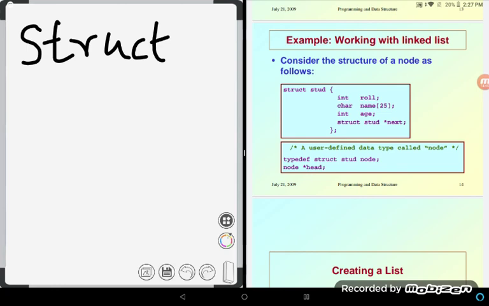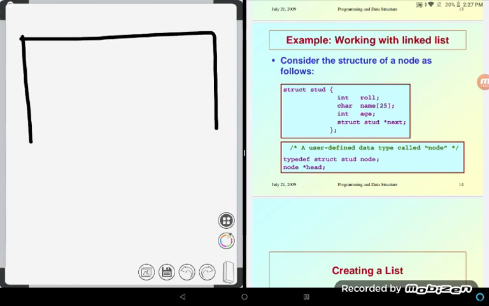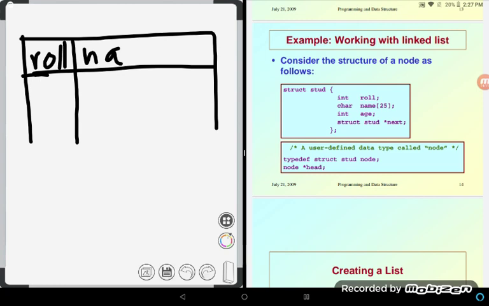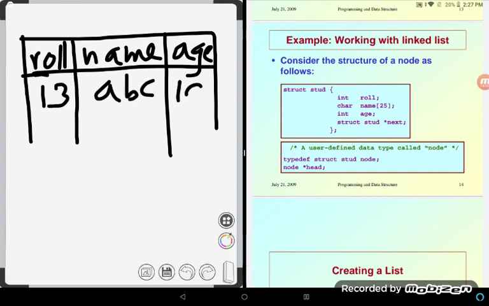An array is a homogeneous collection of data. An integer array means you can store only integers. A floating point array means you can store only floating point numbers, real numbers. Whereas if I see some table, something like this, here I am storing some information. The first one is roll number. Assume that I am storing a student's roll number. The second one is the student's name, and the third one is age. Student roll number 13, name ABC, and age 19. This is one piece of information I am storing.